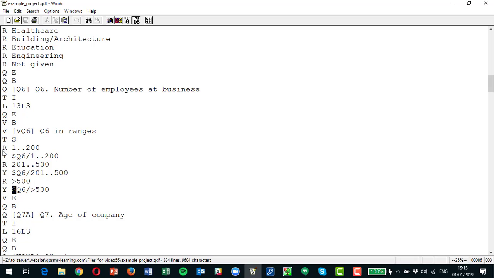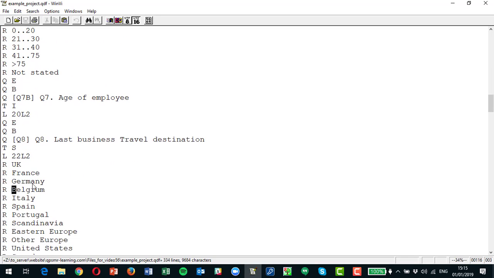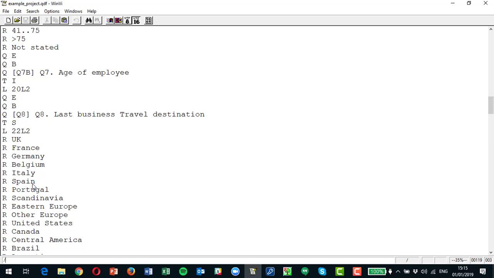The type is single. The first response picks up 1 to 200. That's the text. And Y here is the code, which means it's the definition. So it's picking up from question 6, anybody in the range 1 to 200. And then the next one's 201 to 500. The definition is Q6 to 100, and so on down to the end of the variable. And we go through our questionnaire all the way like that.